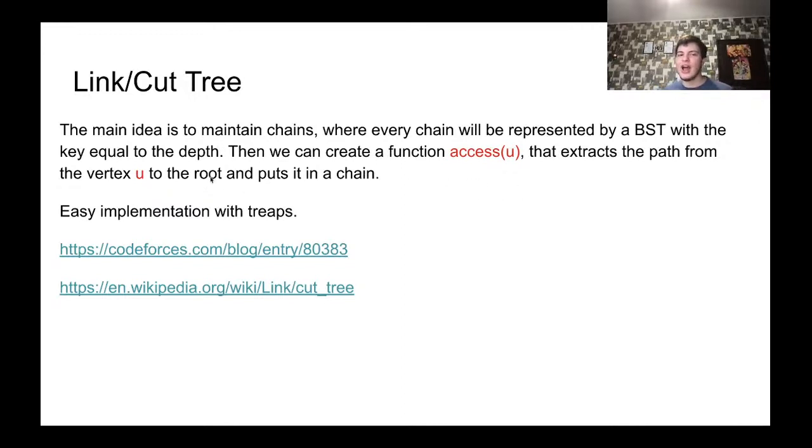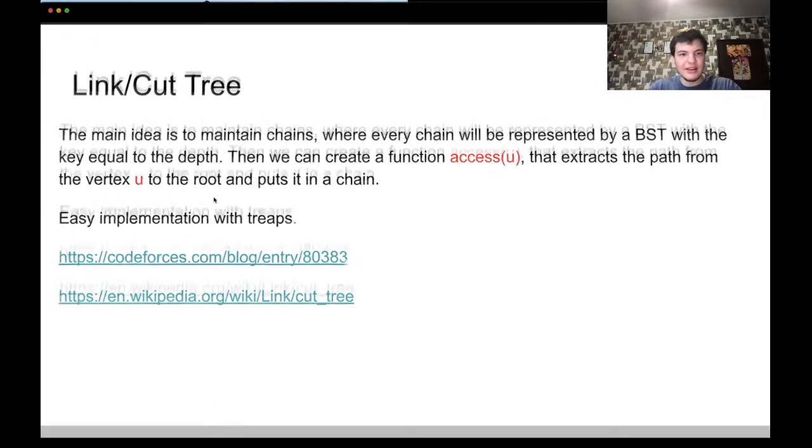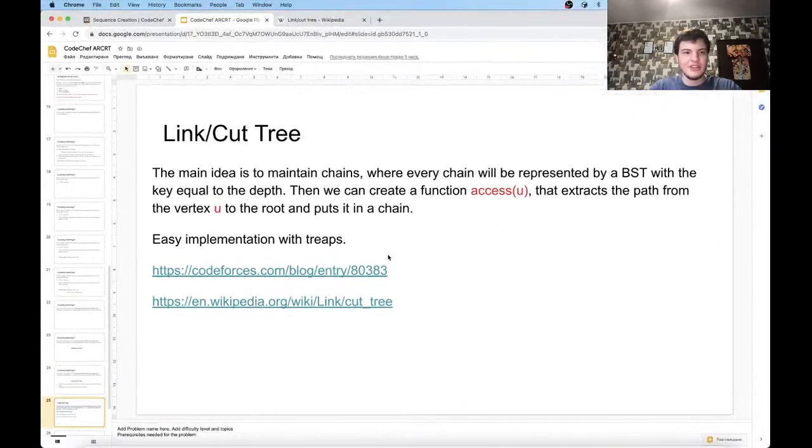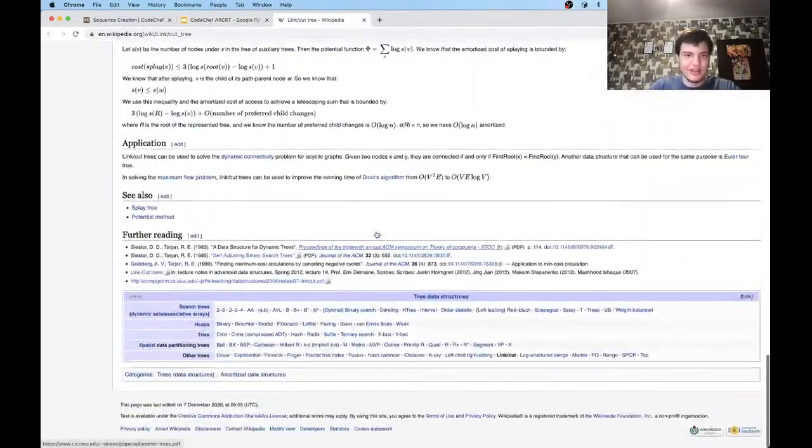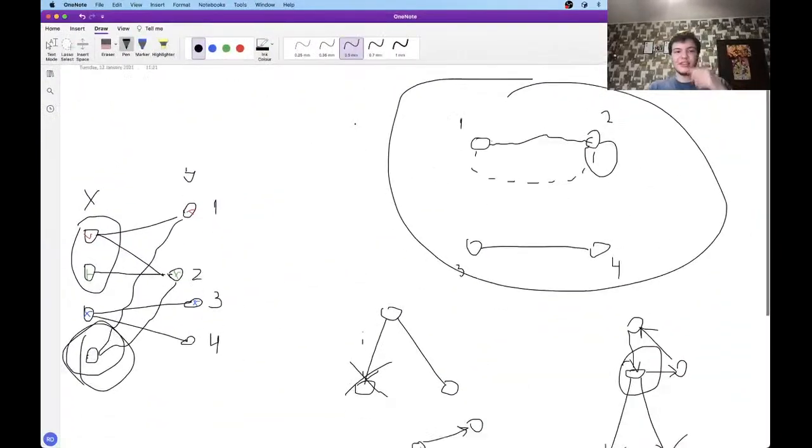Basically we put the whole path in a single chain, so that U will be the last node in the chain, and the root will be the first node. Let me just draw some example. Let me first check whether there is one here, but I don't think so.